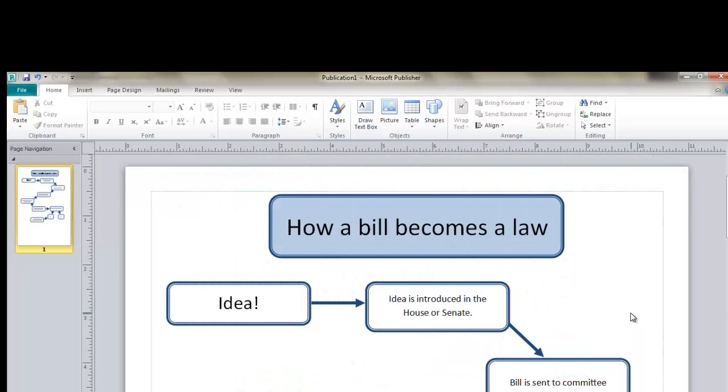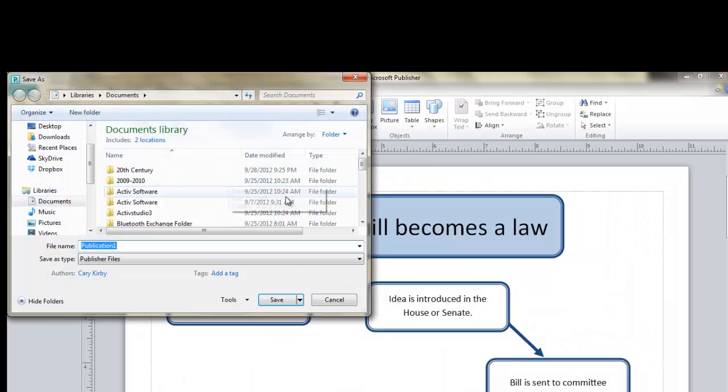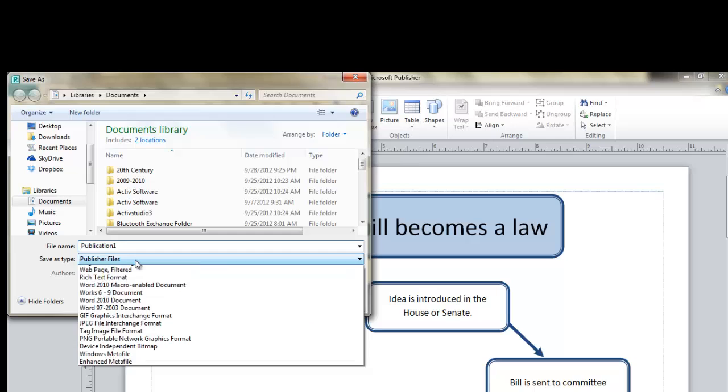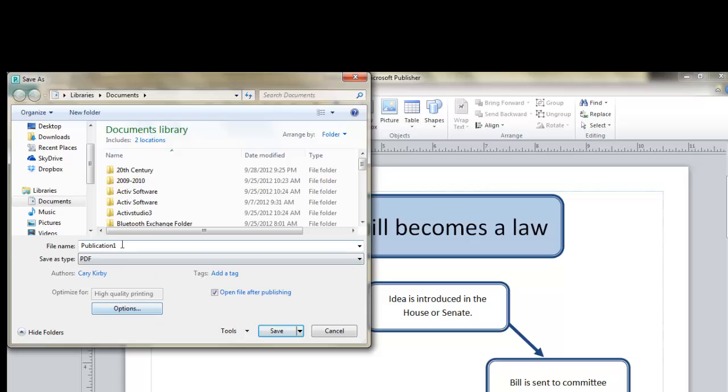I have not completely finished my flowchart, but I want to show you how to save it when you're done. I'm going to click on the File button over here, and I'm going to click Save As. If you're still going to work on it, you want to save it as a Publisher file. If you're done, you want to click here and scroll down to save it as a PDF, because the PDF will make it official, final, like a poster.